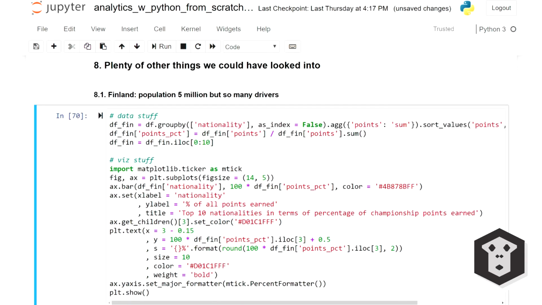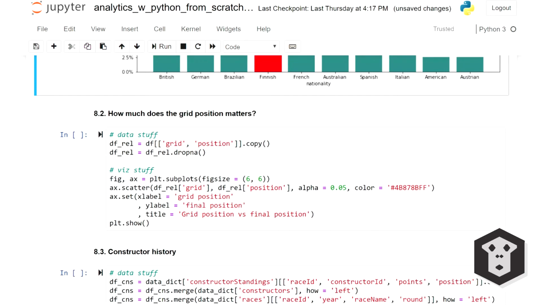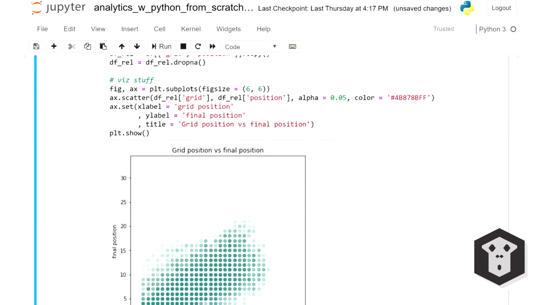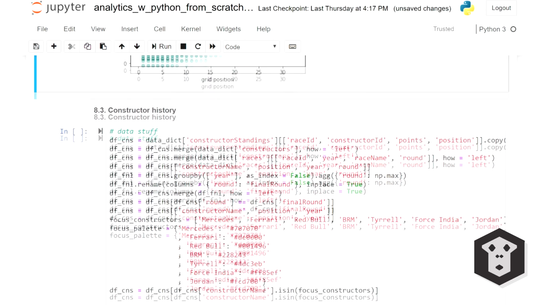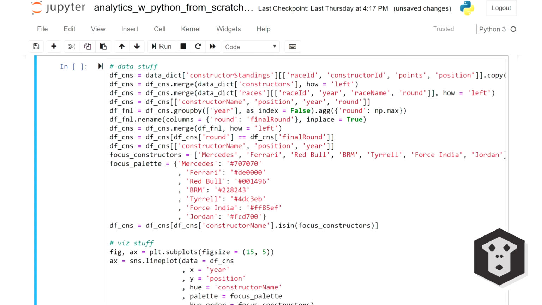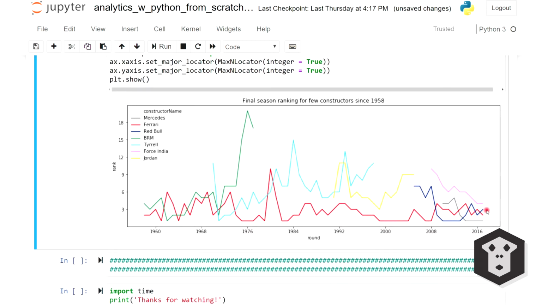We might have been curious about Finland, how such a small country produces so many great drivers. Or how much does your qualifying performance influence your final position? Or considering constructor performance over the long term. Although Ferrari is not first anymore, it has consistently ranked in the top positions for a long time.